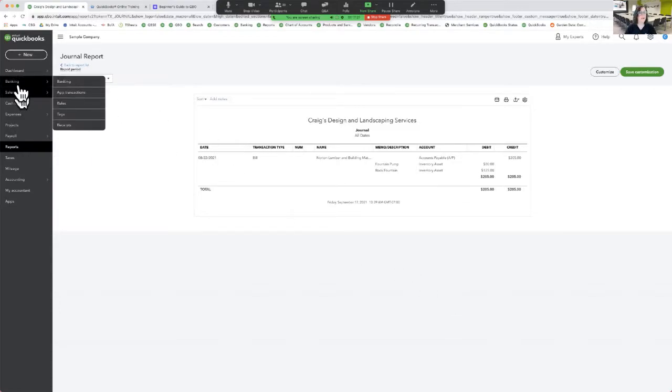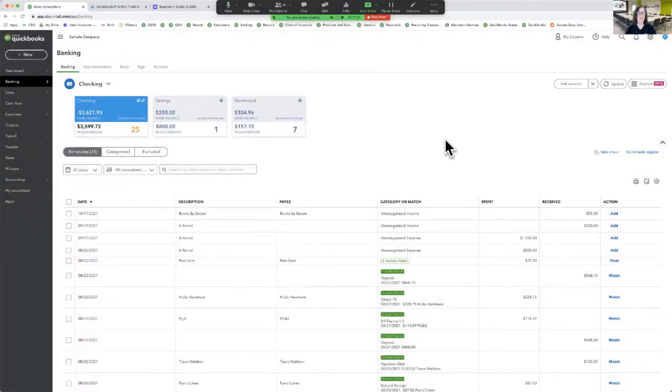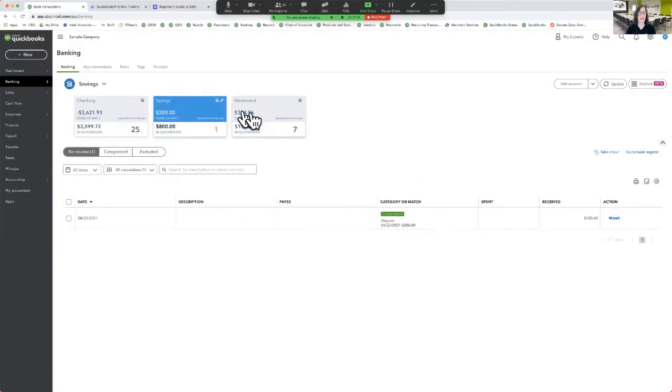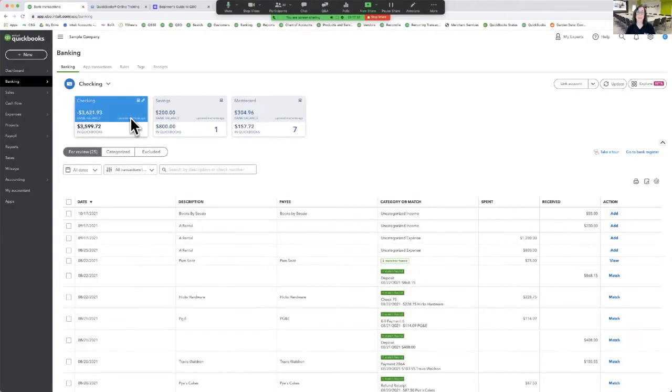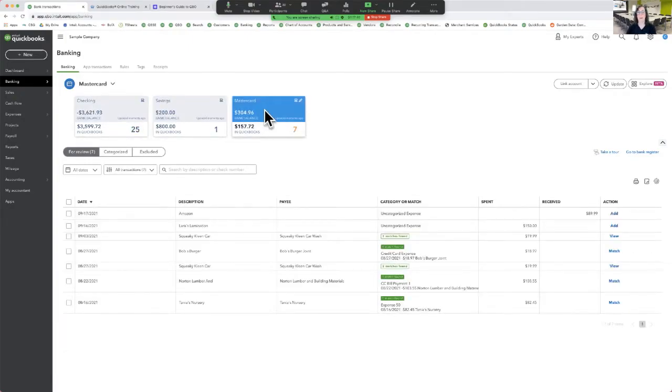So you can see here that it really makes it as easy as possible for you. I also, while I'm here, want to show you the bank feeds, because while desktop has bank feeds, QuickBooks Online's bank feeds are far more robust. And so here what you're looking at are the transactions that have cleared my checking account, my savings account, and have come in through my credit card.